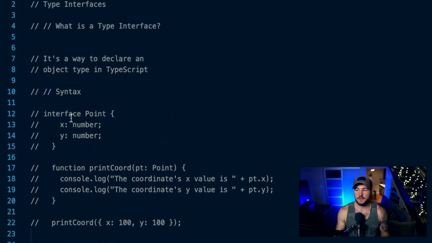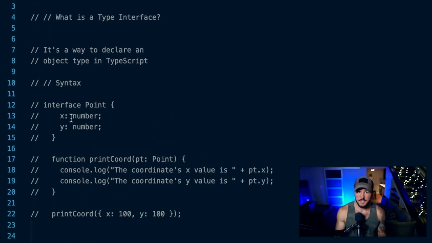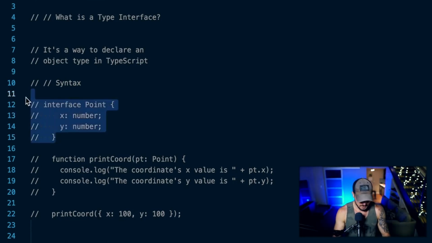So first off, what is a type interface? Well, a type interface is a way to declare a type for an object in TypeScript. It's kind of like the standard way that the TypeScript docs use to create a type for their objects within their docs. So what is the syntax of a type interface? Well, it looks like this.